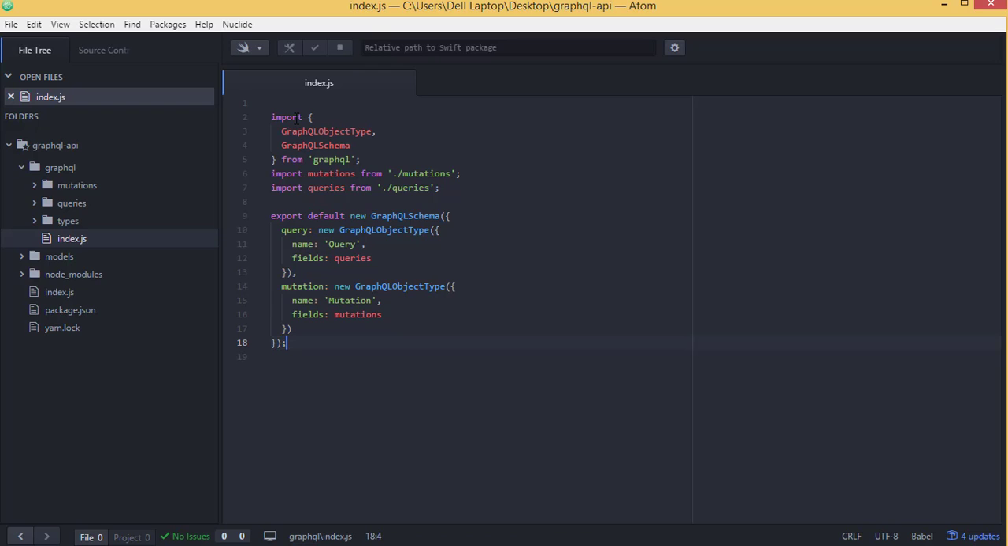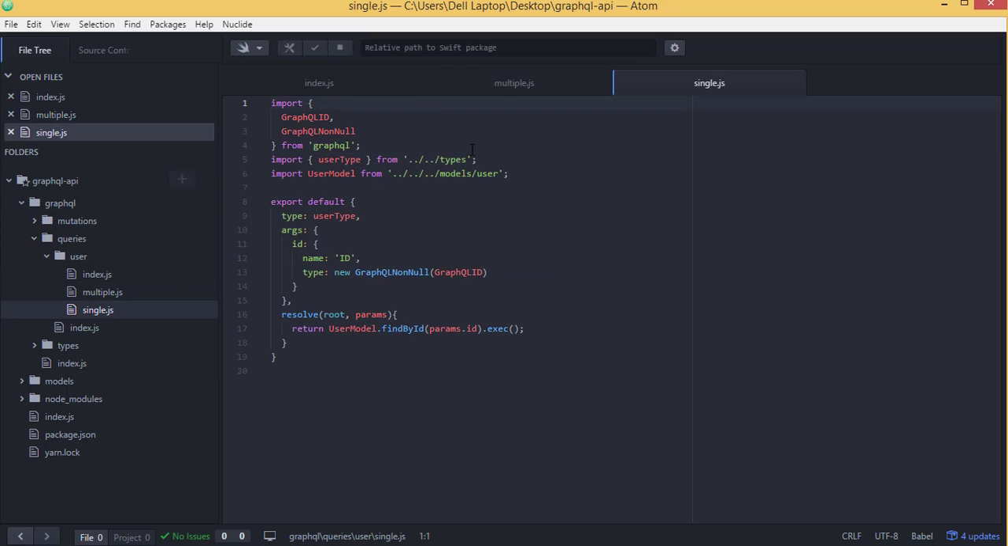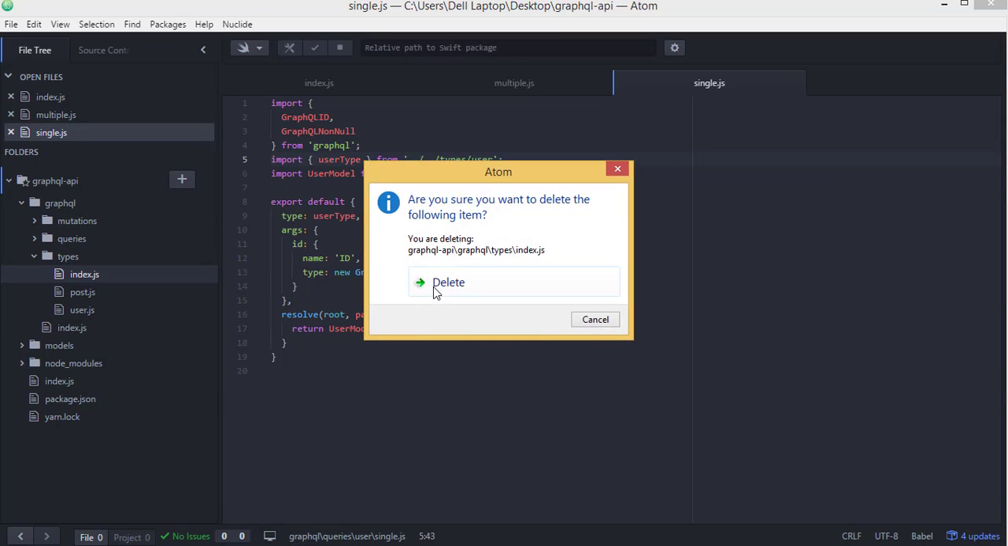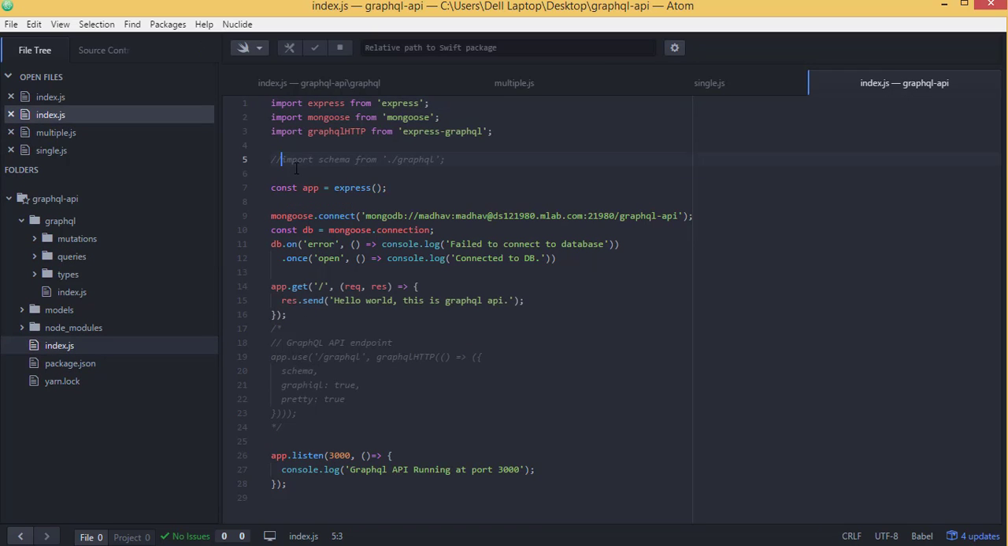Now let's go to the queries folder and make some changes inside the multiple file. Make these changes and also in the single file. So we have made these changes. We don't need this index.js file. Now let's go to the index.js file and remove the comment.